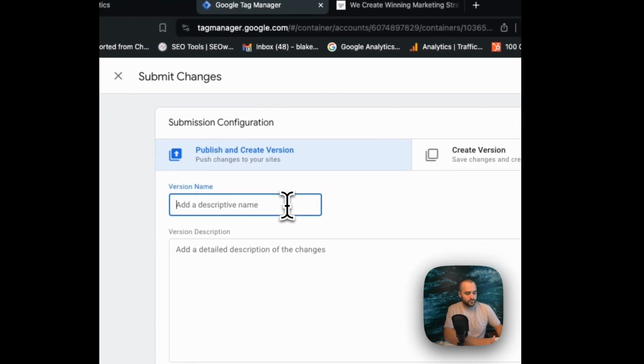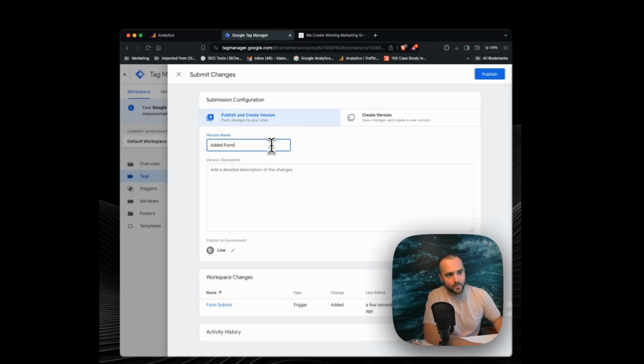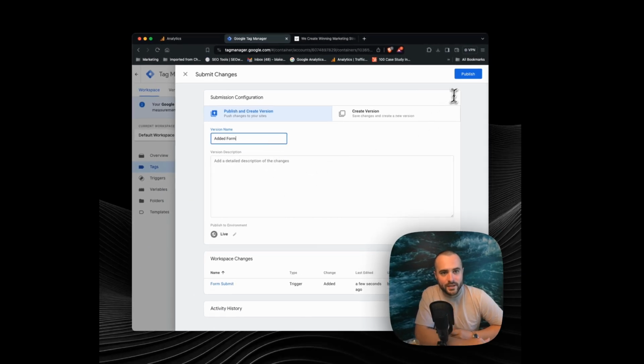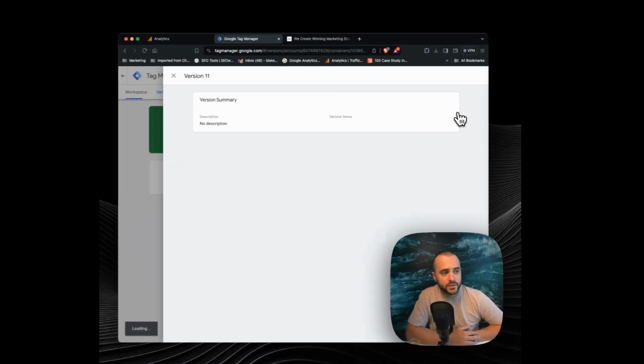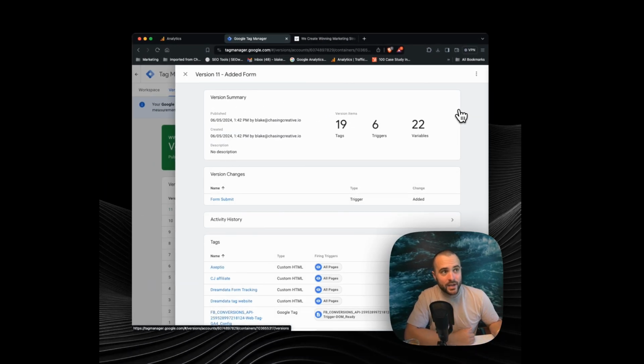Add a new descriptive name, added form. I tend to keep mine pretty basic. You can see I did one earlier, and it tells you the changes that I just made earlier. Hit publish, and you'll go live with these new tags. And now you've set up your tag in your event.